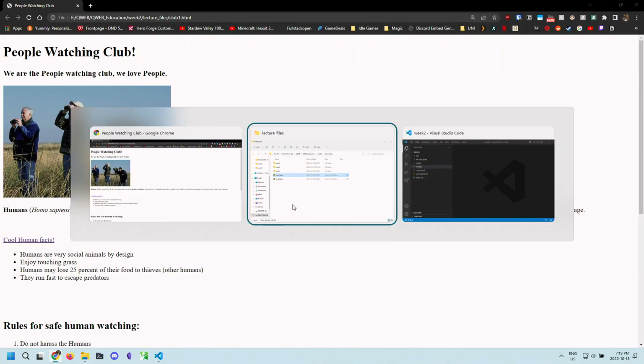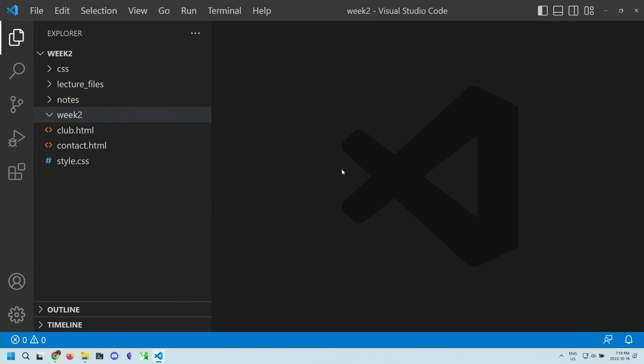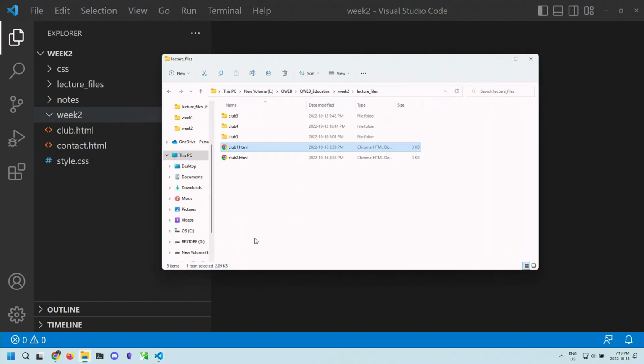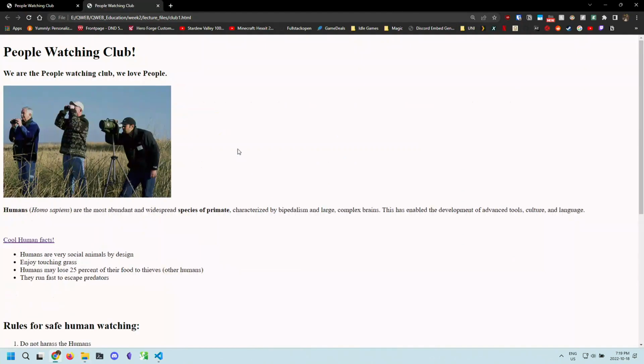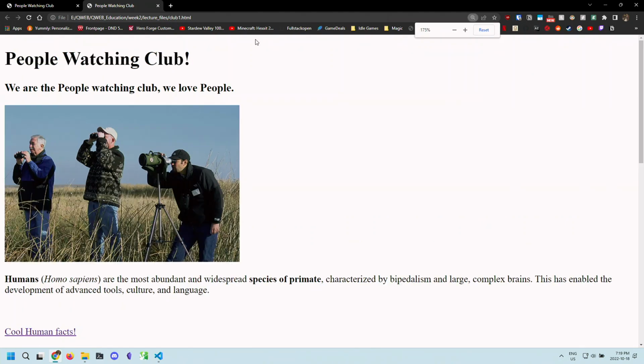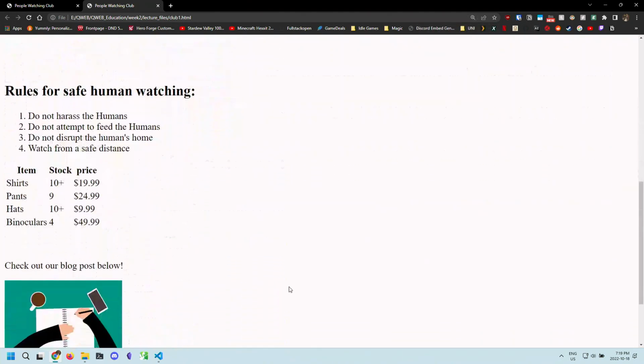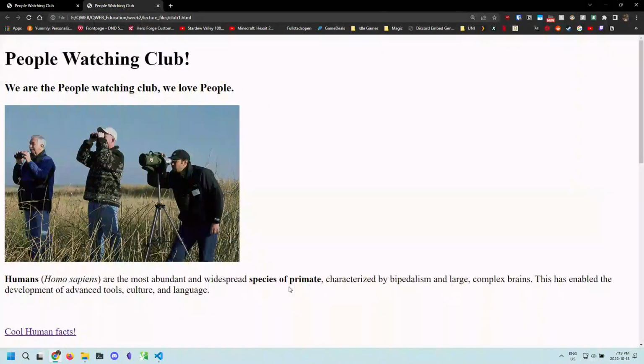We're going to start off with some HTML, which is where we ended off last time. So first we can open up this club1.html page, and we'll see that it is our club page from the end of last time, right? We've got all of our headings, all of our text, all of our images. It's the exact same way that we started off last time.